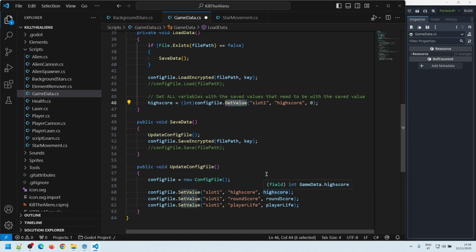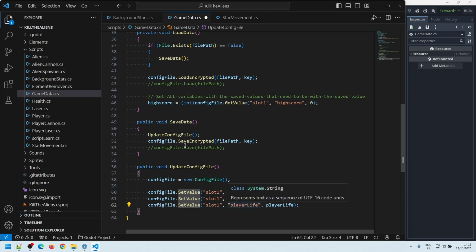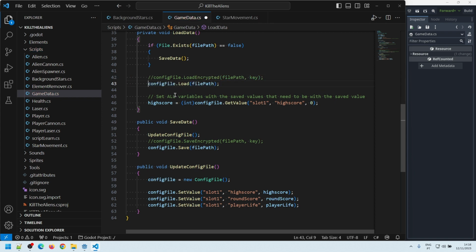The saveData method does what the name suggests, saves the variable's data to the file. This starts by calling the updateConfigFile method, which creates a new file and updates all the variables to their respective fields, then saves the files to disk already encrypted. Encryption is important to safeguard the values and make them authentic. As an example, I will save the file without encryption to show you the difference.